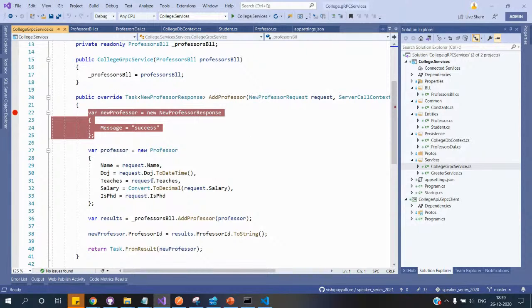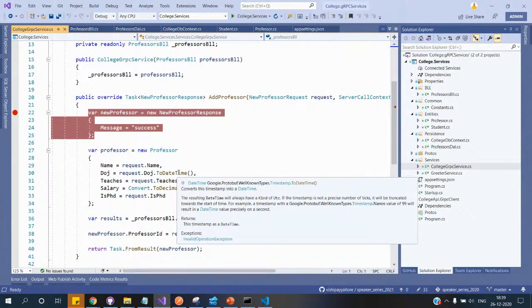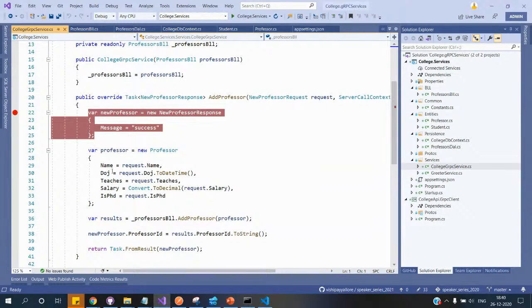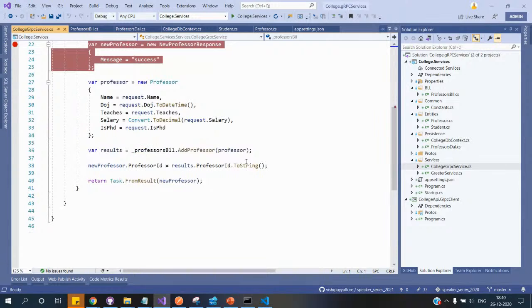And we need to take care of two things. As we saw, this request.DateTime is the timestamp of Google protobuf, so we need to convert that to DateTime. When you do timestamp.ToDateTime, it will convert from Google's timestamp to DateTime. And one more thing is converting to decimal. The salary here is double, and from that we need to convert it to decimal. That's the only thing we need to take care of over here.